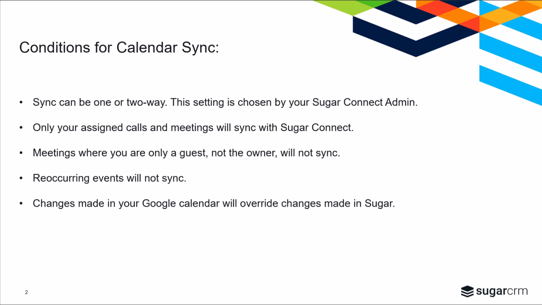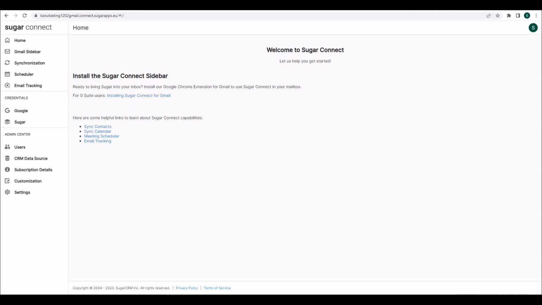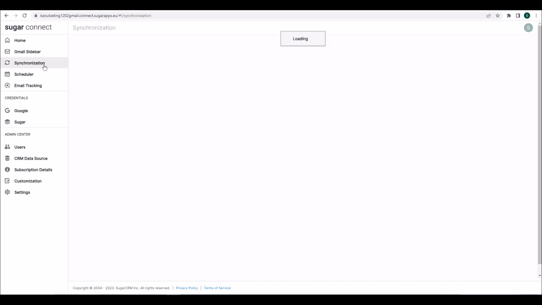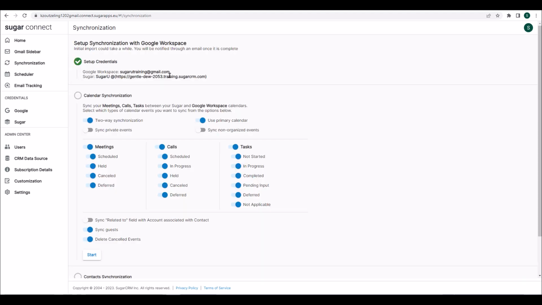Now that we've gone over the rules, let's go ahead and set up our calendar sync. First, navigate to the SugarConnect portal. Click on the synchronization option on the left-hand side. From here, click Configure. You'll enter your Sugar server URL, your username and password, and click Save. Now let's configure our calendar sync settings.